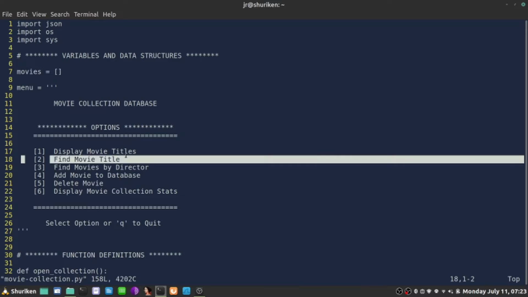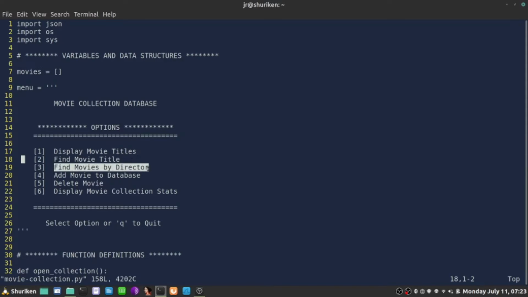Find movie title, option number 2, and find movie by director, option number 3 in my menu, are pretty much the same thing, except for the fact that I'm looking for different key value pairs here than here. That was the first realization.